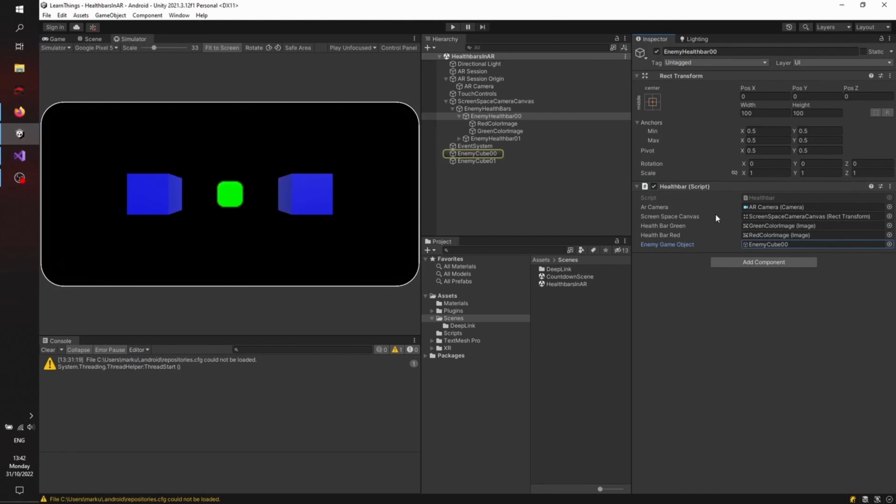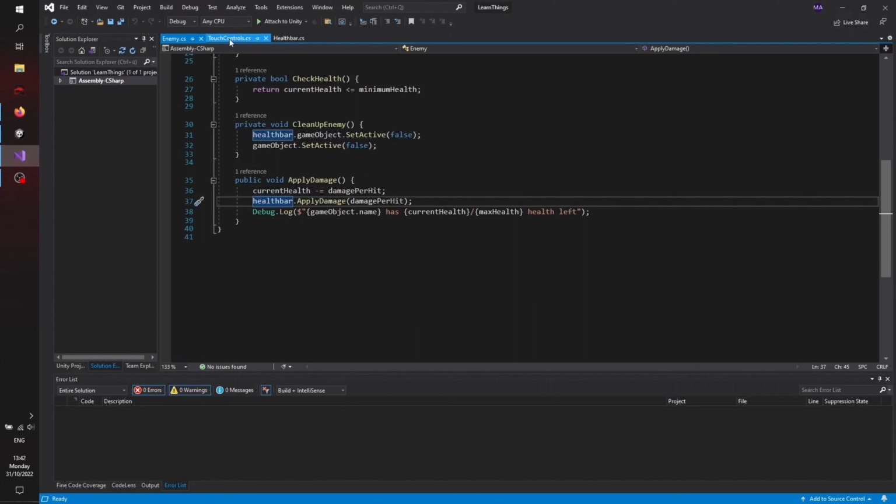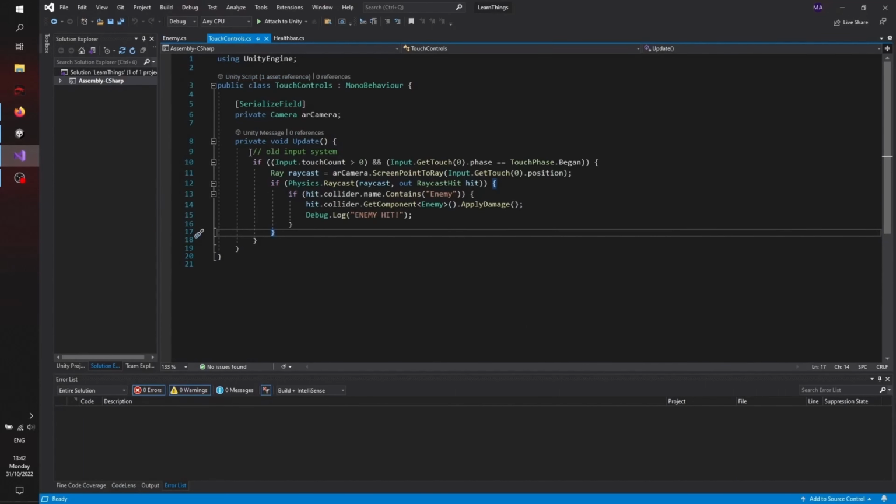Here we go. Enemy cube is linked. Here are all the links. Just checking again, and we haven't talked about the touch controls. The touch control of the simulator is not able to do multi-touch, only single touch, and I use a method of the old input system here.